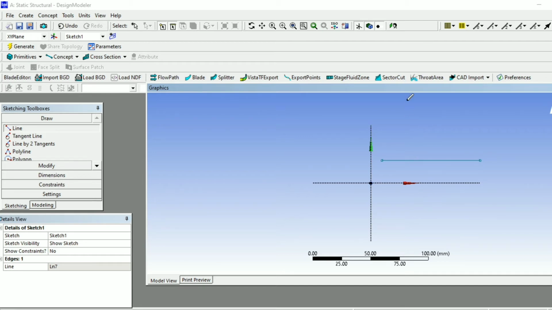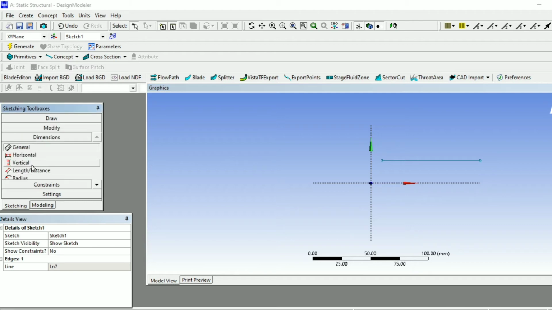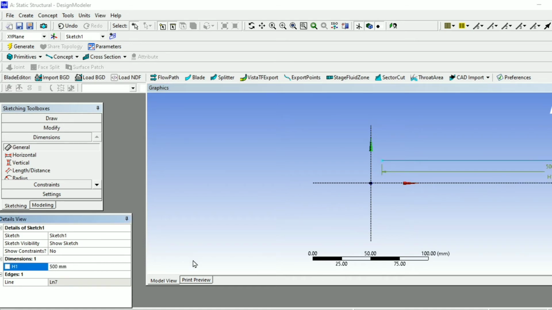Now we will go to dimension, general dimension. Here this is the details of the sketch 1. We'll put 500 mm. For fitting, then F7, press F7.